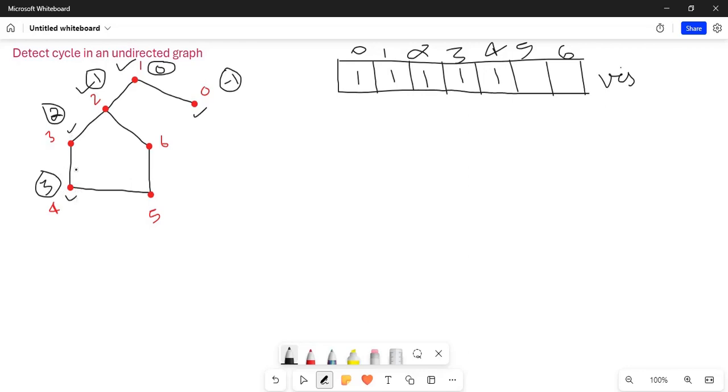If 4 tries for 3, but 3 is already visited, there may be a chance of cycle. If 3 is not equal to the parent of 4, then there is a cycle, but here 3, that means the child value, equals the parent value of 4.